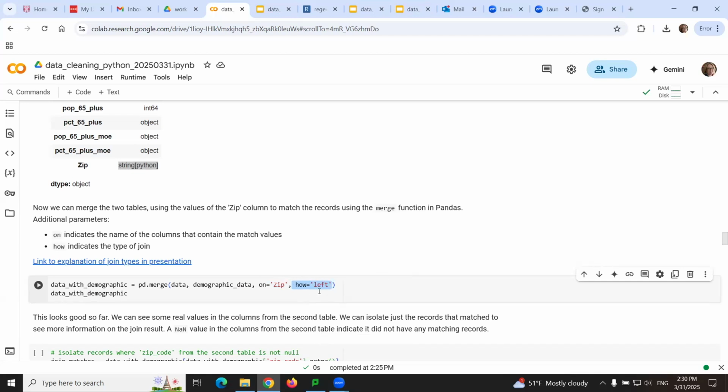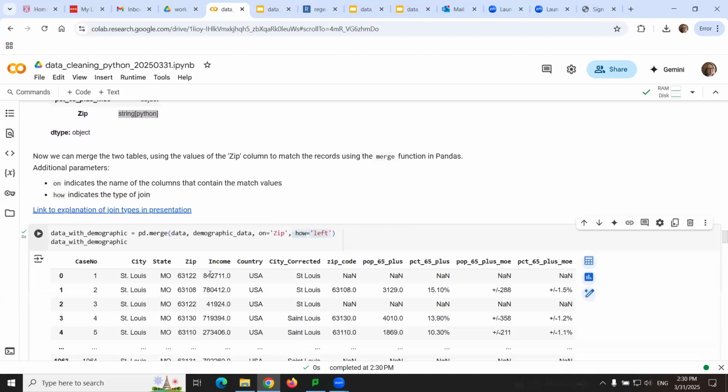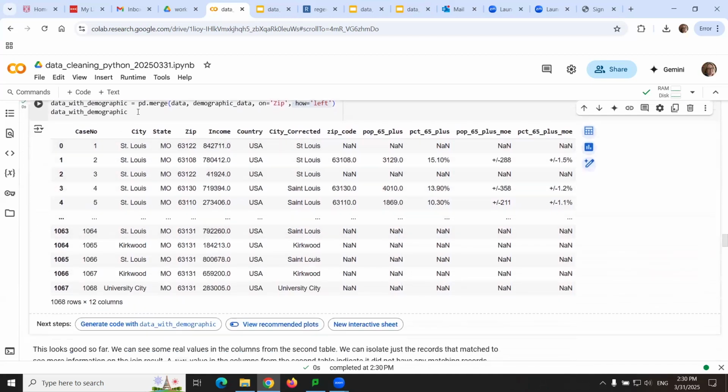So this is going to be a left join. We're keeping all the records from table A and only joining the records from table B that match by zip code. All right, so let's run this. We'll look at our output here. I just printed that out below. So we can see we've got all 1,068 records from table A here.